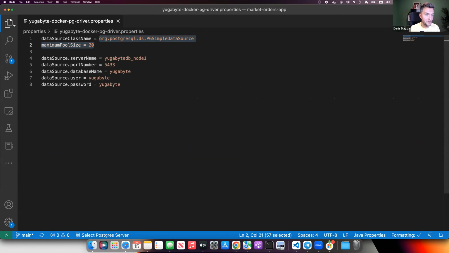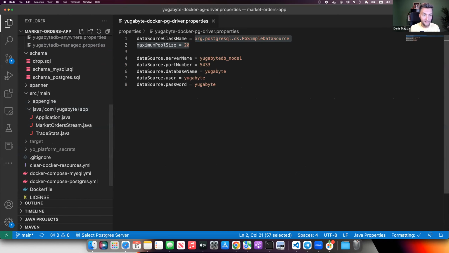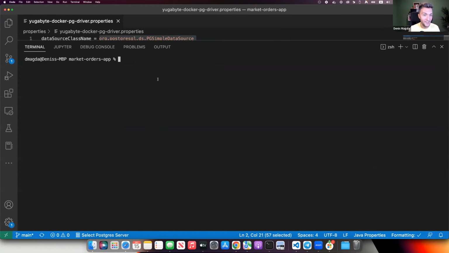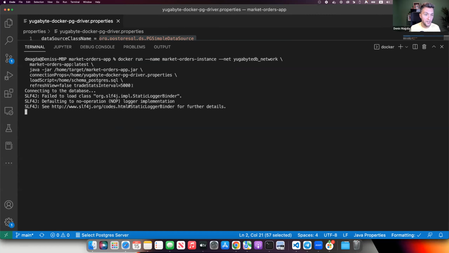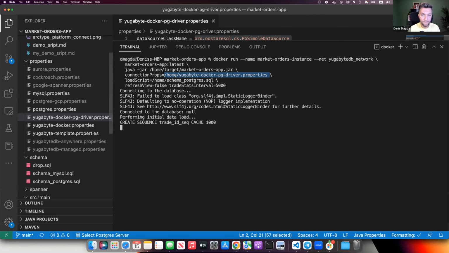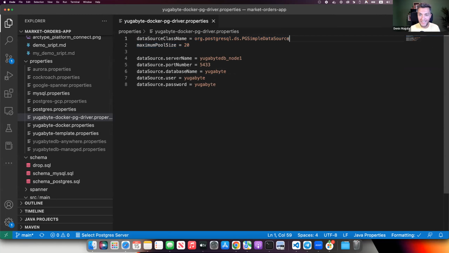My application is just a Java application, nothing new, nothing exciting. I don't even want to show you the source code. It's boring. I will start the application using this command, also in Docker. The most interesting part here is that it connects to my Yugabyte cluster using this properties file. And this properties file uses the standard Postgres JDBC driver. We are not using anything from YugabyteDB yet. We just use YugabyteDB, but we continue using the driver that is developed by the PostgreSQL community.